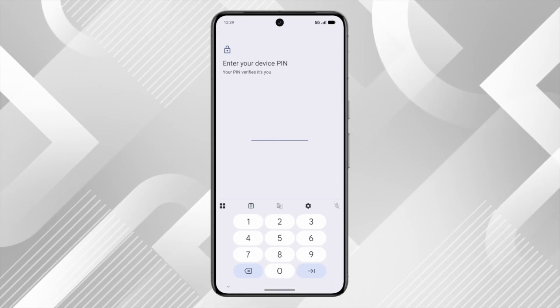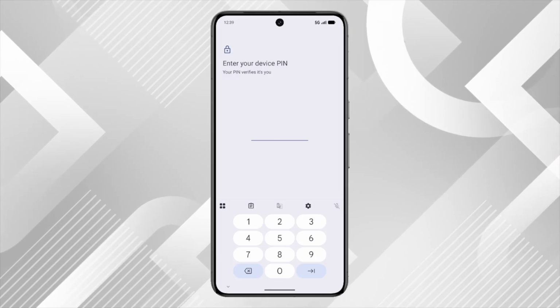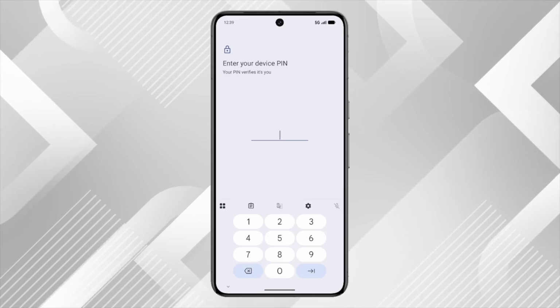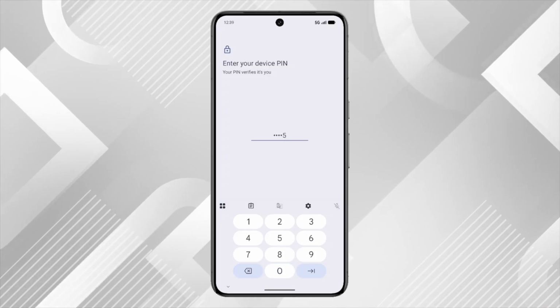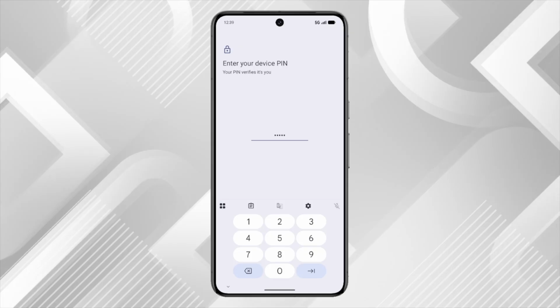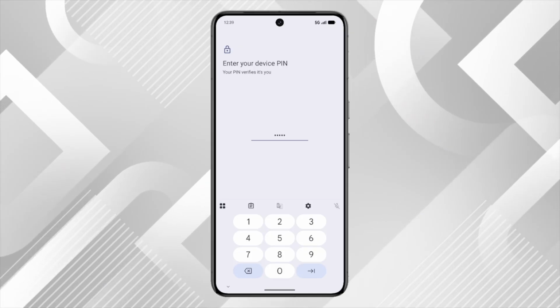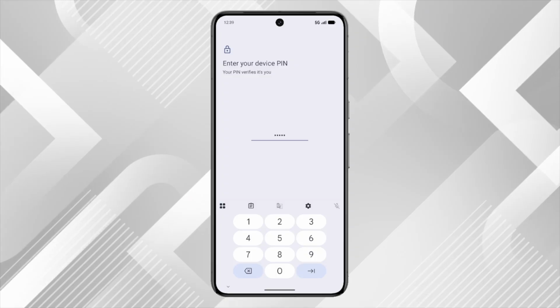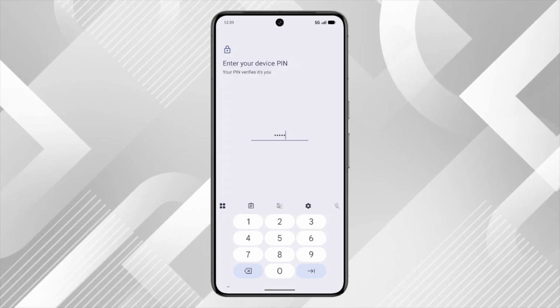Your device will now prompt you to input your device password for security purposes. Go ahead and enter your password, and the phone will begin resetting your mobile network settings. This process might take a few seconds to complete, so just wait patiently while it finishes. And that's it. You've now tried 3 effective methods to fix Wi-Fi issues on your Google Pixel 8.